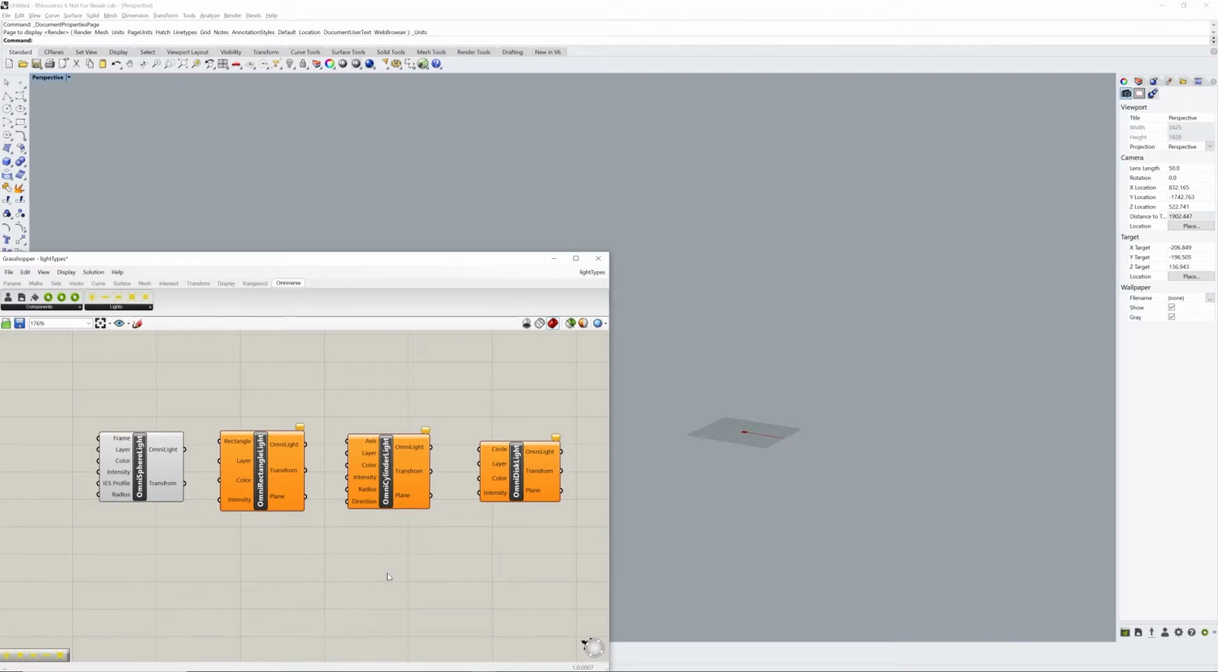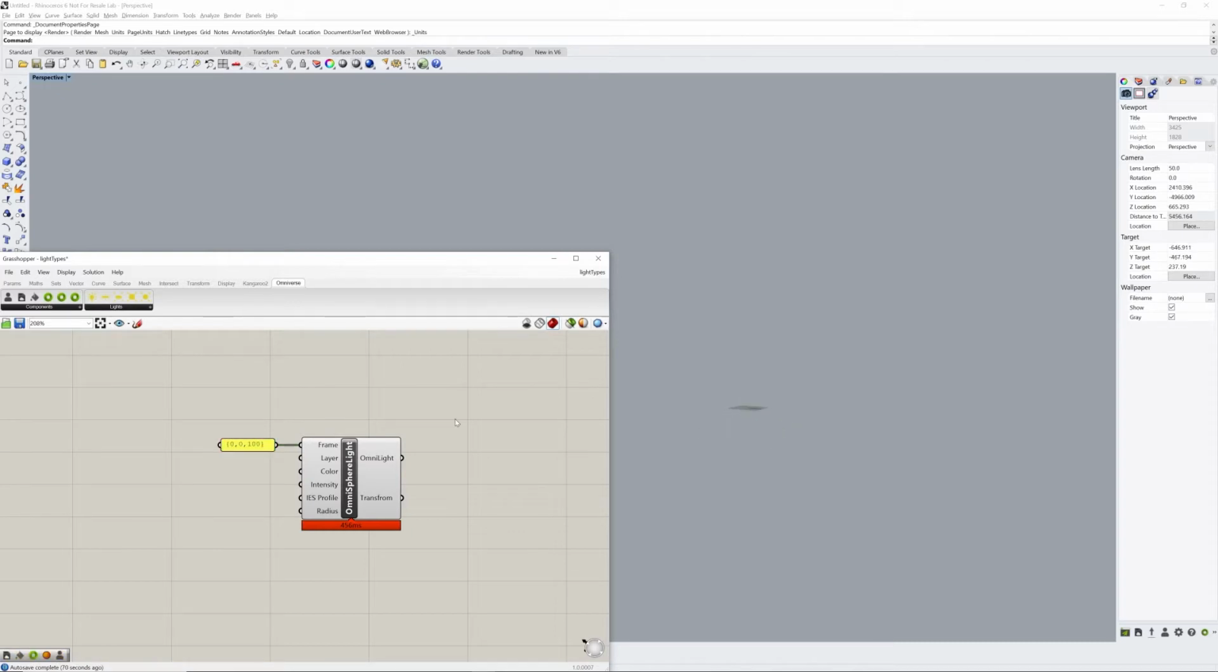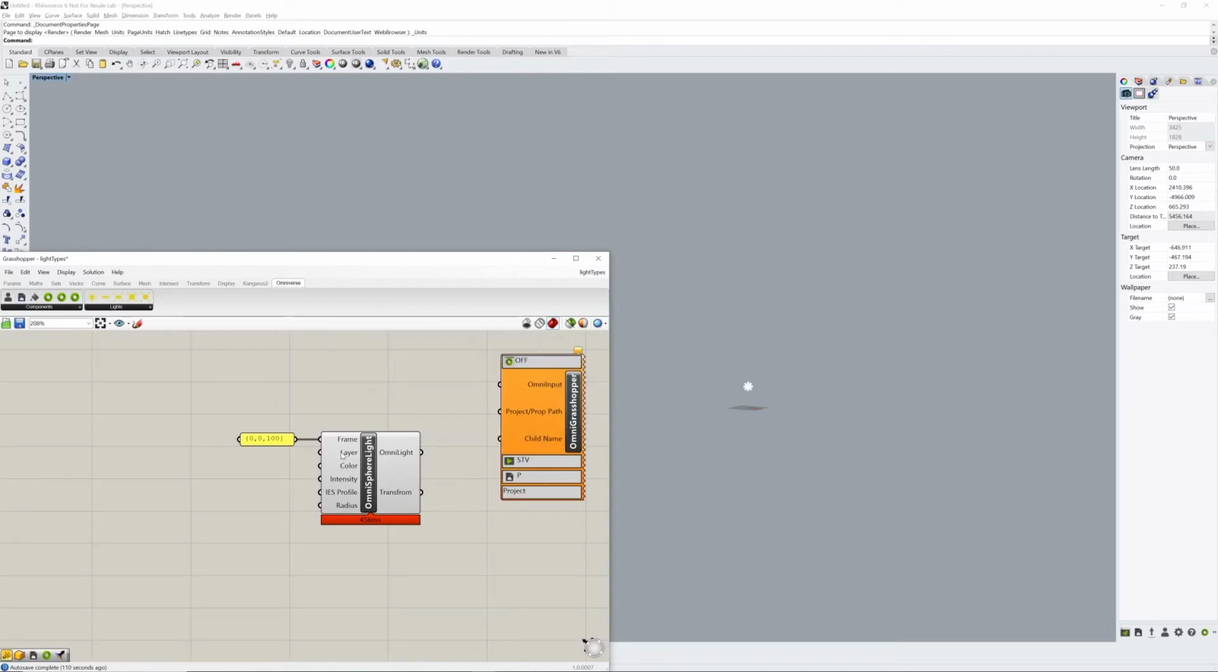The first parameter we're inputting is a point. In this case, we're just using a panel to define a point at 0, 0, 100. At this stage, we will not get a preview of the light in the Rhino viewport until there's an Omni component in the canvas. So we're going to go ahead and create one. Once we have the Omni component, the light shows up in the viewport.